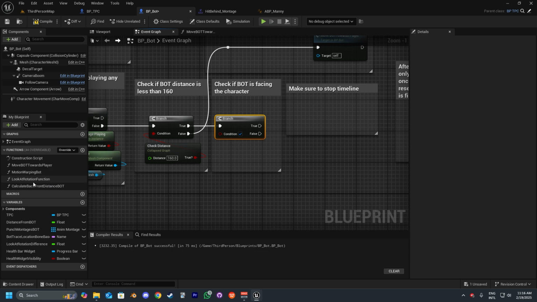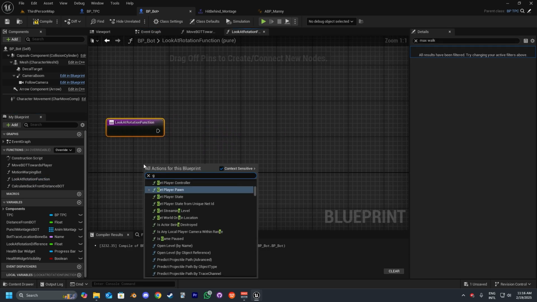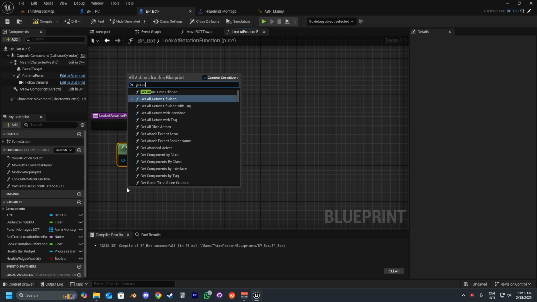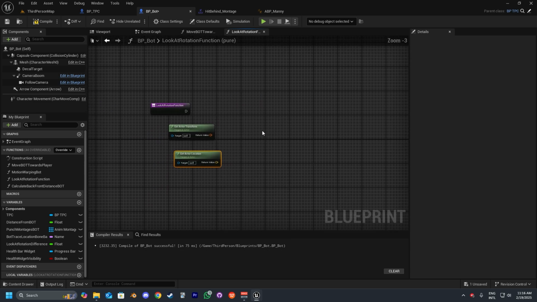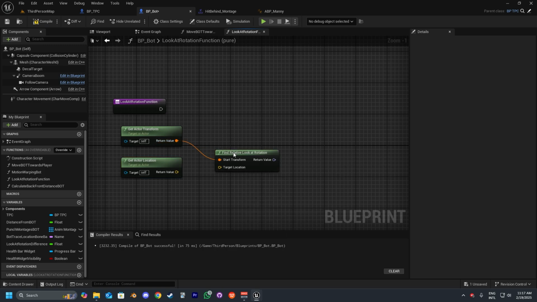And we're going to create a function called look at rotation function. And in here we're going to get actor transform to get the actor location. This is basically for finding the right rotation for the bot to face the player, because as soon as the bot starts to walk, he needs to find a direction in order for the bot to be rotated to face the character.